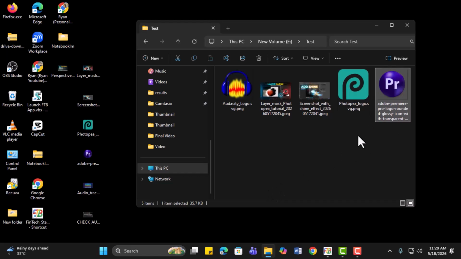Simple. So in this way, we can easily move one file or multiple files or folders by the process of drag and drop or copy, paste or cut very easily.